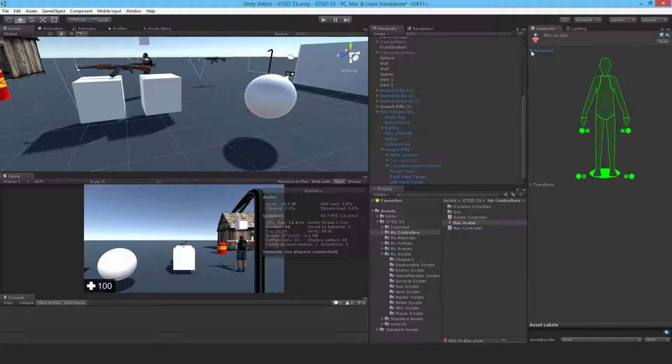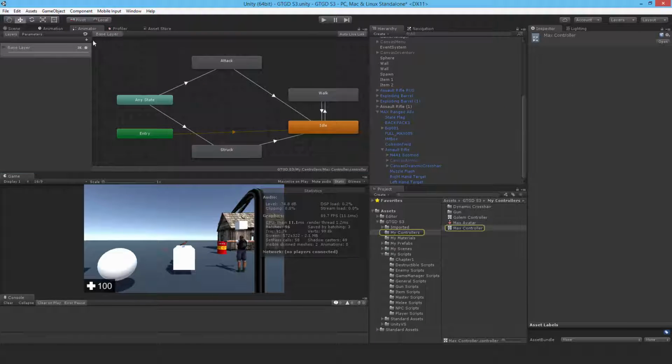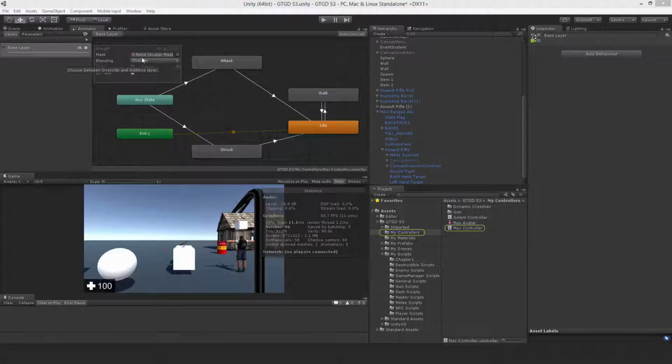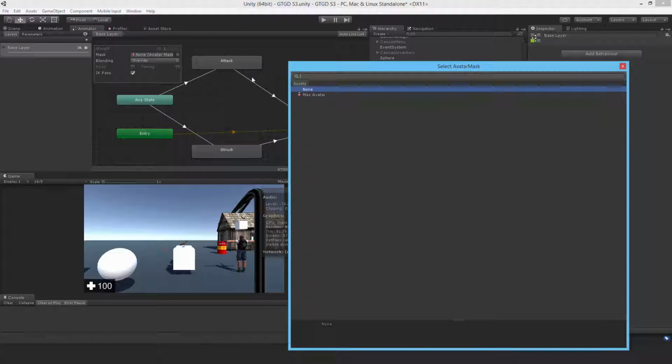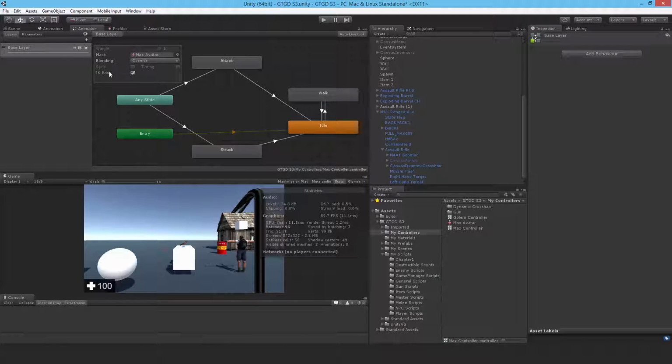And in the humanoid tab, just bring that down, uncheck the arm and hands, and we need to apply this to the controller as well. So go to the Max controller and apply it. Make sure the blending is override. It'll override the animation, so no animation will now be applied to the arms when he's walking.